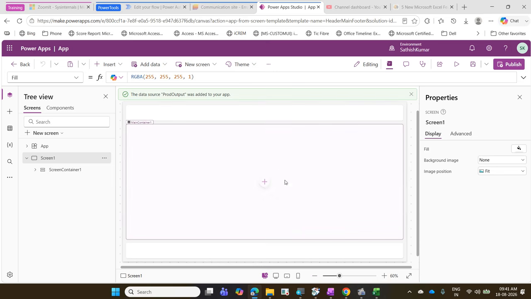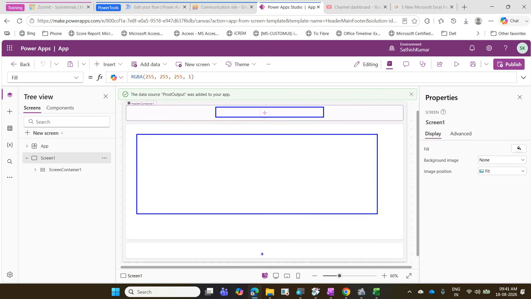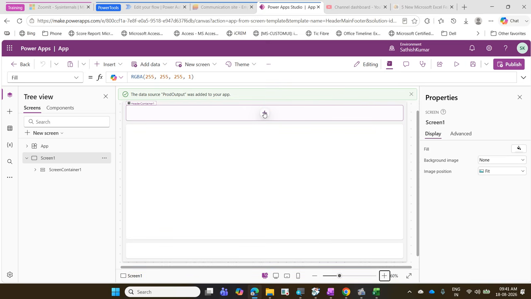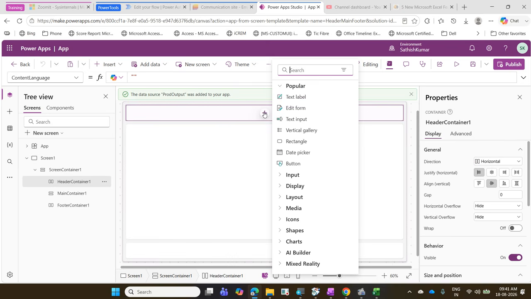Okay, so there are 3 containers available. There is one container here, there is one container here, there is another container. So this is the container for inserting the title. This is the container for inserting some text box, some option buttons. This is the container for footer. The problem is, you can go here and there is a plus symbol available. So you can click on the plus symbol here. Or you can click on the insert button here. Or you can click on the plus symbol here. All 3 are same. Suppose I want to put a title for this.